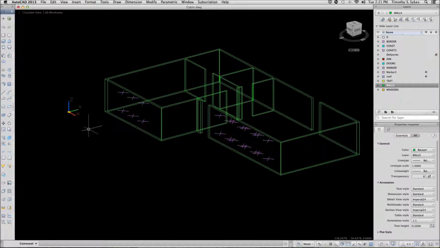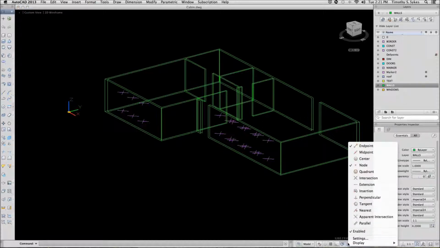I have thawed the walls layer and the markers layer. I have set the walls layer current and frozen the roof layer. And this is what we're left with. These are nodes to make our connections a little bit easier. I'll make sure that my running OSnap has been set to node. Good. And we're ready to begin.